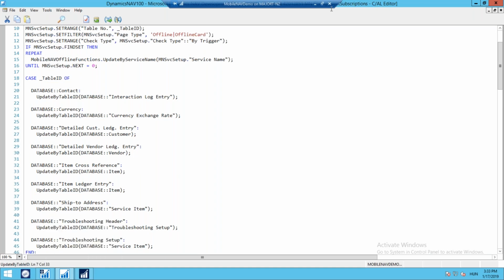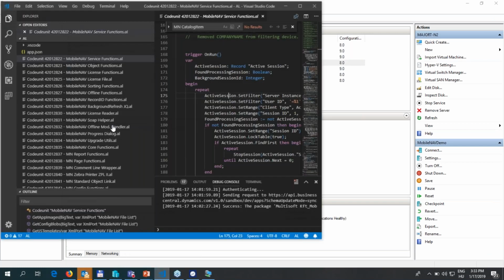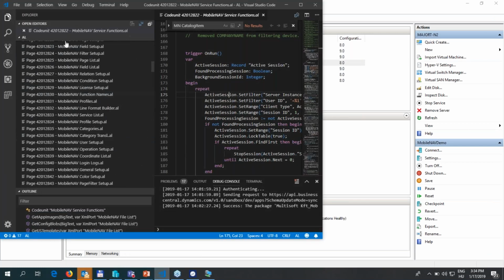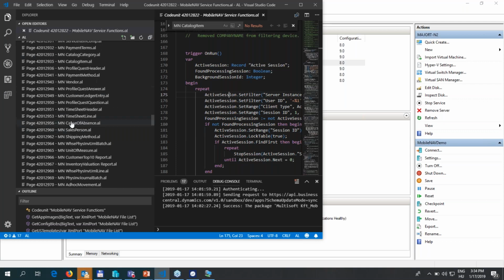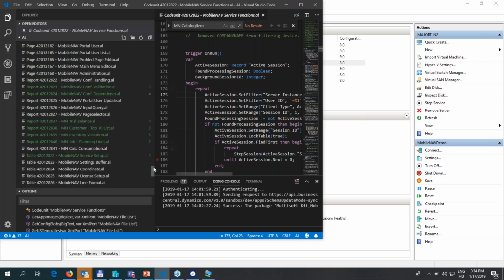So I can also show you the same, because this is also available in the AL version. So if I go to mmconfig, if I find it, sorry.